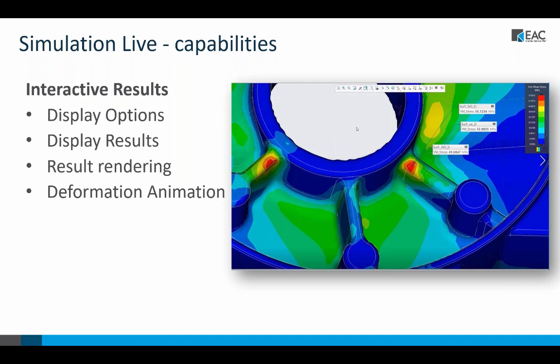inside the Simulation Live capability. There are different ways to look at the results rendering. It's just talking about ways to display the results of the model, whether that's a tone or banded fringe plot or contour plots or things like that. And of course, for deformation, you want to see how the model is going to move, so there's an animation capability for that.